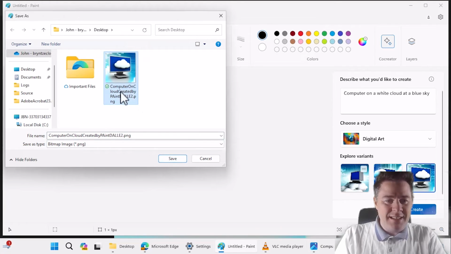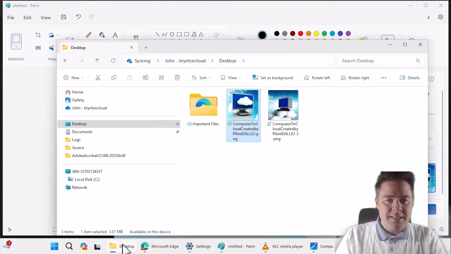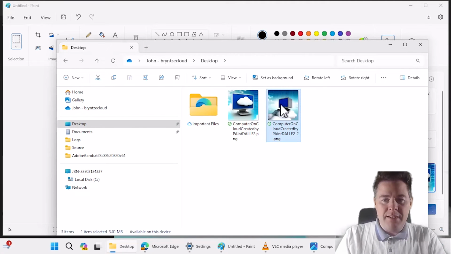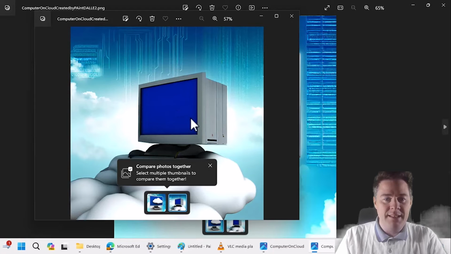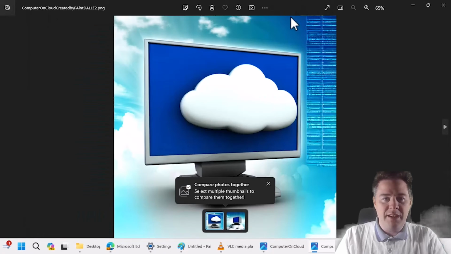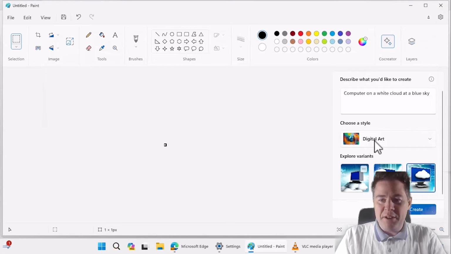Save it and call this one number 2-2. So yeah, this one looked a bit better. Well, like I said, it's using the DALL-E 2 or 2.5. So when they update it to use version 3, it's going to look better. This is not fantastic, but you got it for free. And you can probably come up with better questions than me.